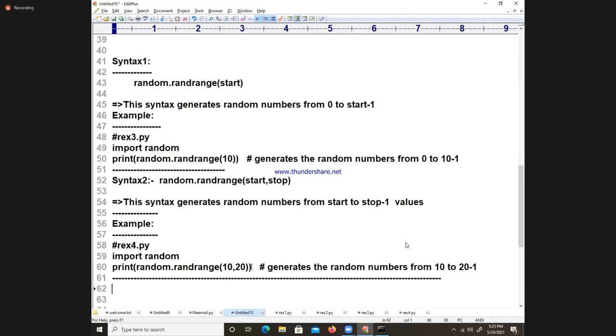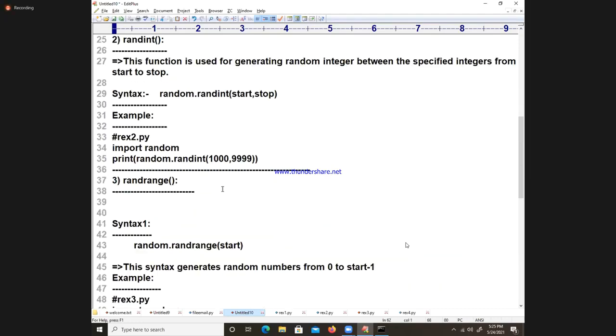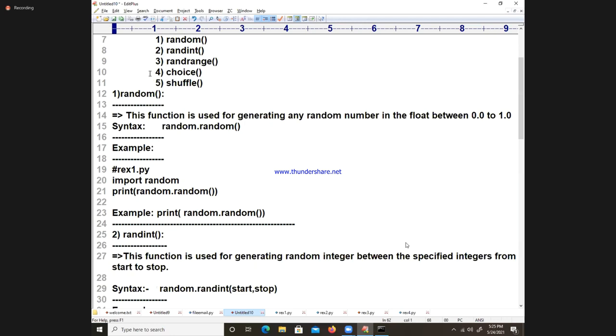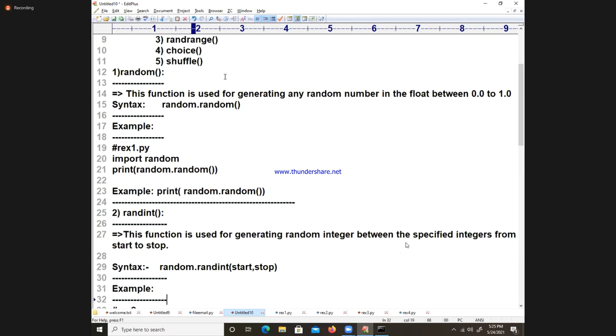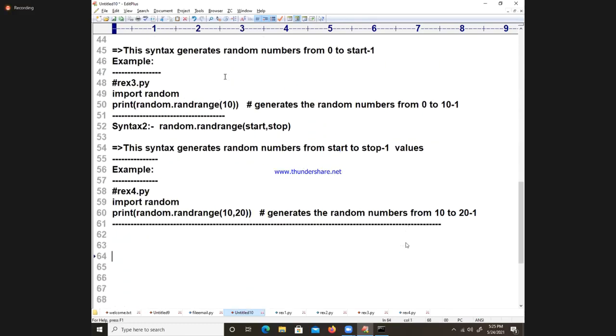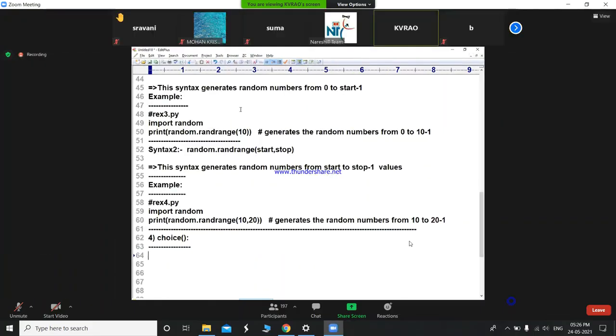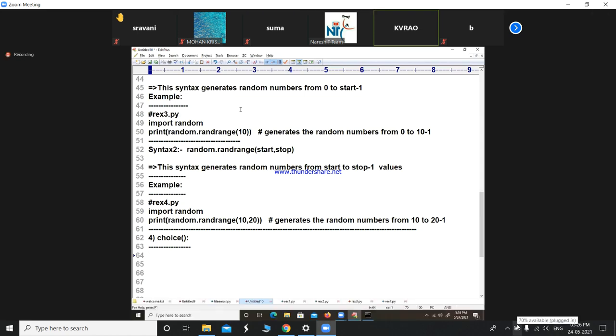Now, the next function I am going to introduce. Choice function I am going to introduce. So let us see. Choice function I am taking. Choice. So the next one is called choice. Very, very simple. The choice function selects a random element from any iterable object. From any iterable object it will take.